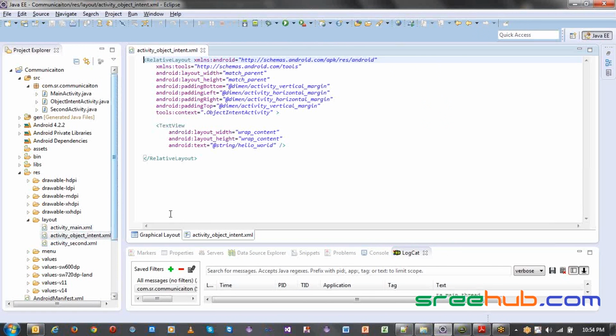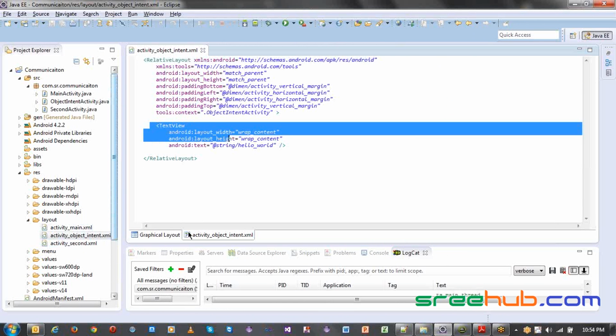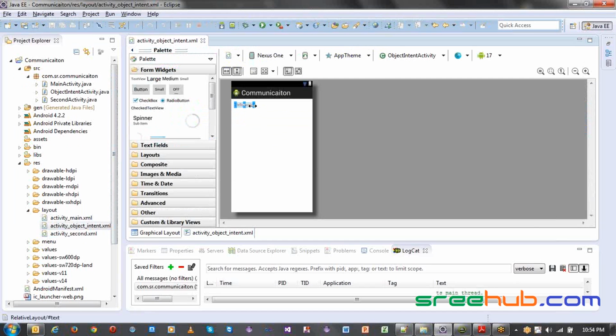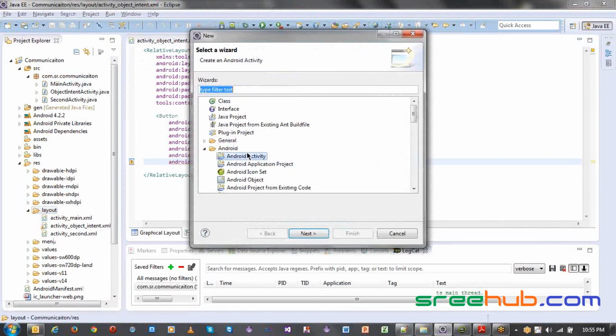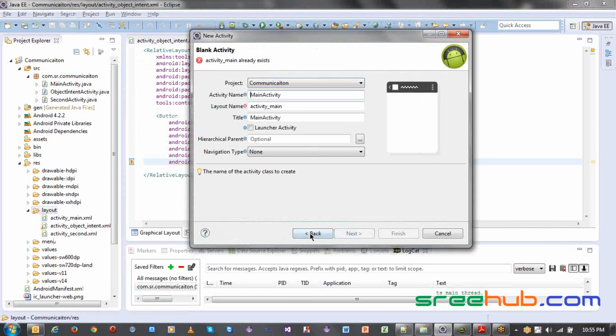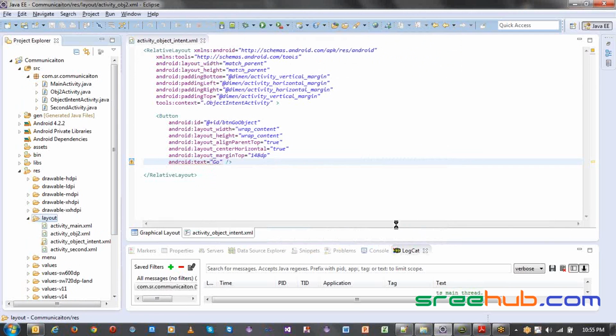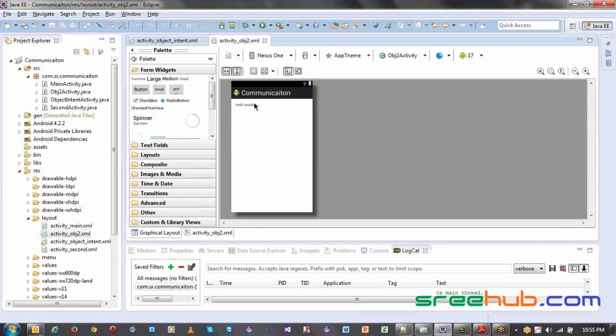So what we are going to do here is, in this one, I'm going to take a simple button. Let me call it btn go object, make it as go, and let me create one more activity here. Next, let me call it obj2 activity, and in here let's see what we can do.